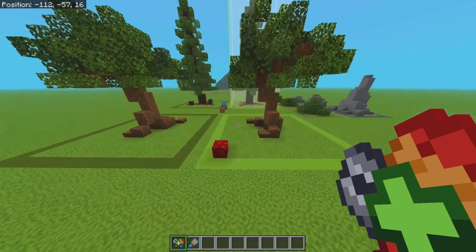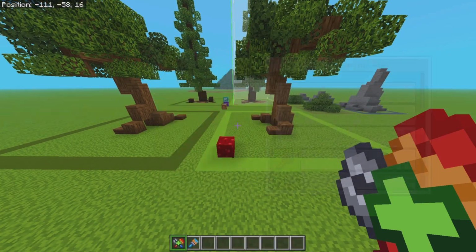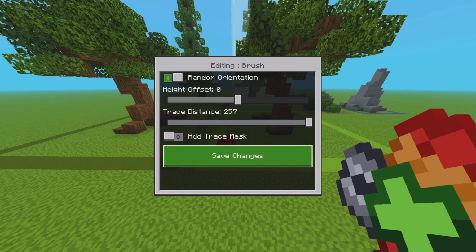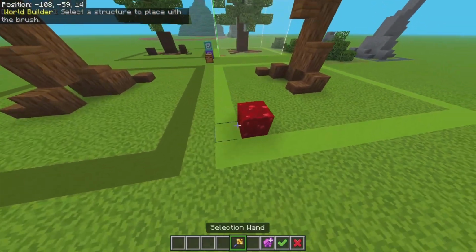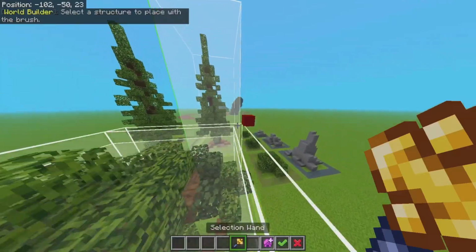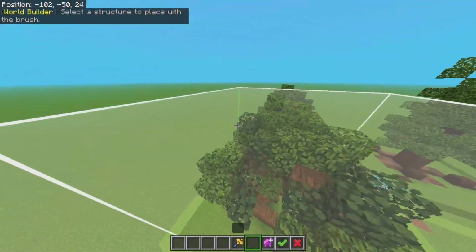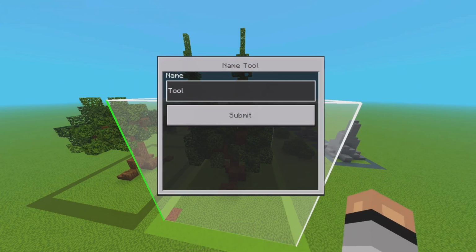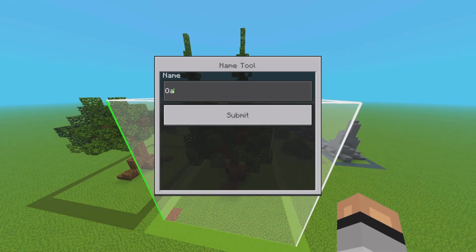Okay, now the next structure brush we're going to be doing is going to be this oak tree. So we're going to get the structure brush, save changes, the same jazz. We're going to go ahead and grab our wand. We're going to click these two corners. We're going to delete them so they don't go into our structure, and we're going to confirm. And we're going to name this oak tree.